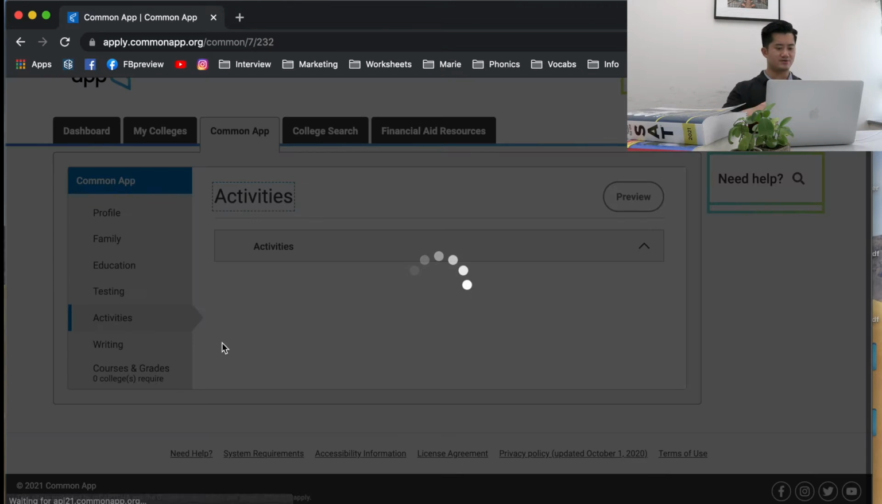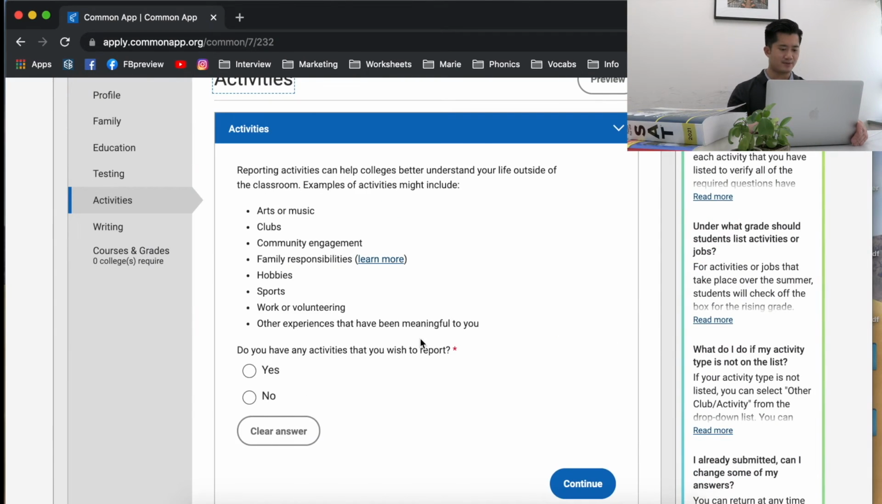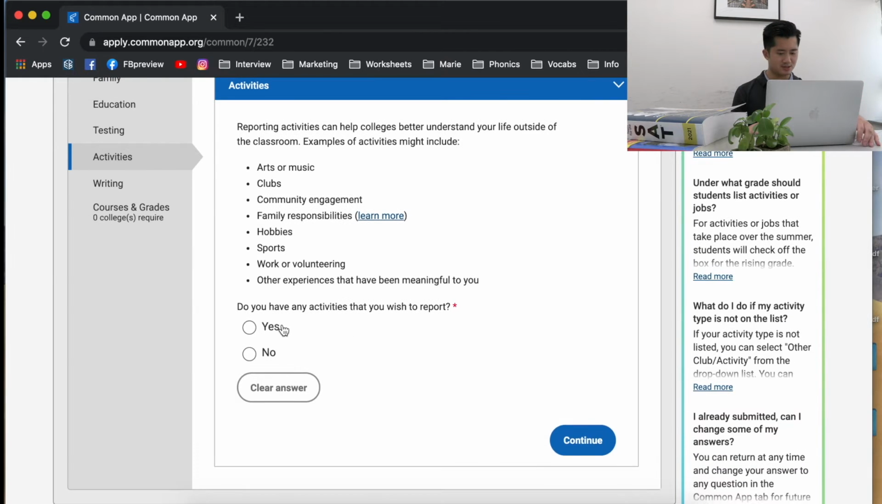Now, once you go to the Activities section, you're gonna see that it's gonna give you some examples of stuff that you can input. For example, arts or music, clubs, community engagement, family responsibilities, hobbies, sports, work or volunteering, and so on. Do you have any activities that you would wish to report? Of course, yes. Why wouldn't you want to report your activities?